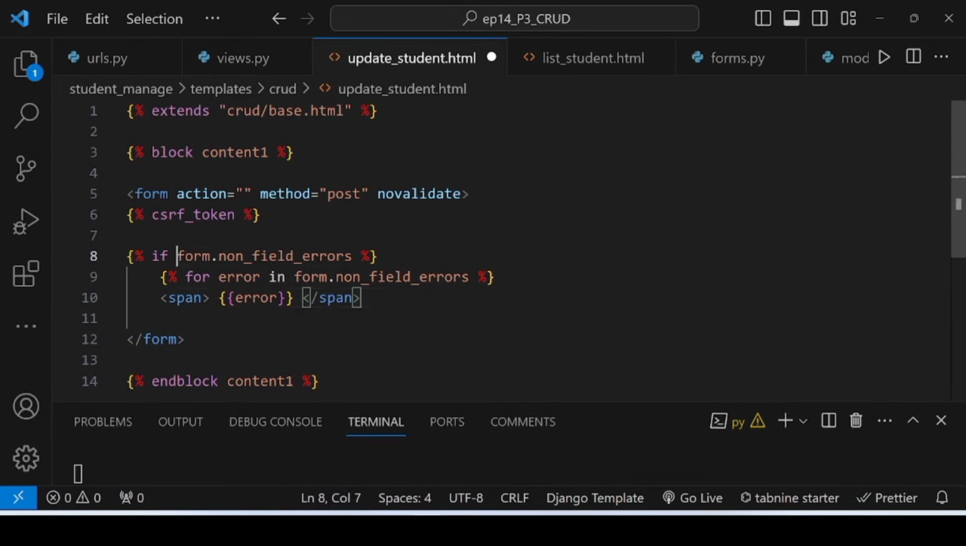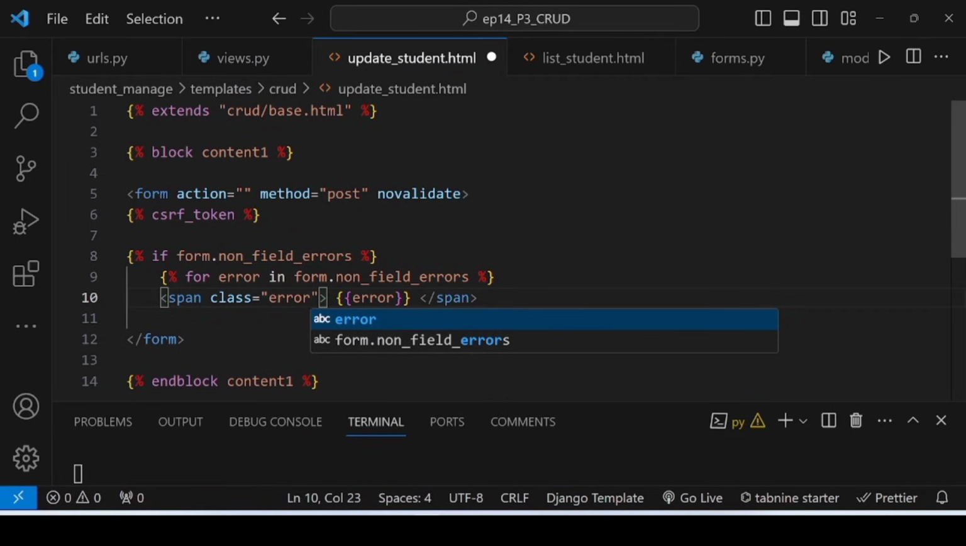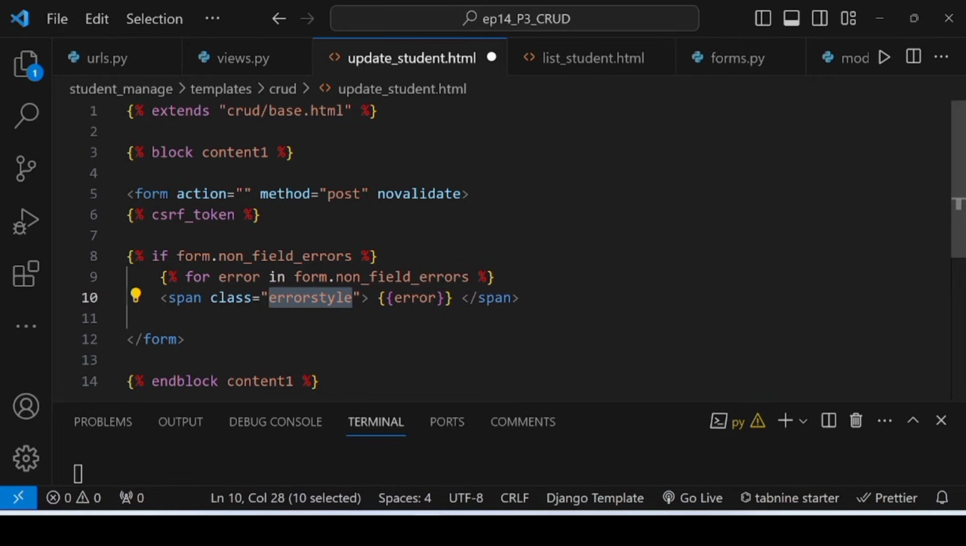So what is happening over here: if there are non-field errors, then we want to show all the non-field errors one by one. That is why I have applied a for loop. It will first show the first error, then the next error, then the next error. And over here, I can give the class error style, whatever you want to give. For this error style, I will give the styling after some time. So I will end this for loop, and for the if, I have to end this if as well. This is the end of the for loop and this is the end of the if.